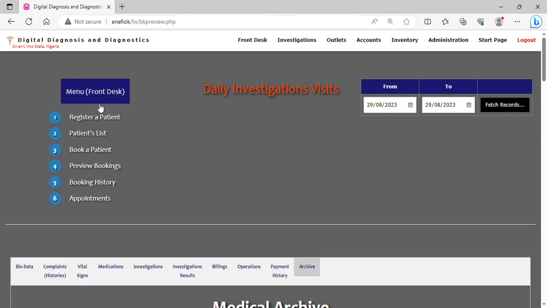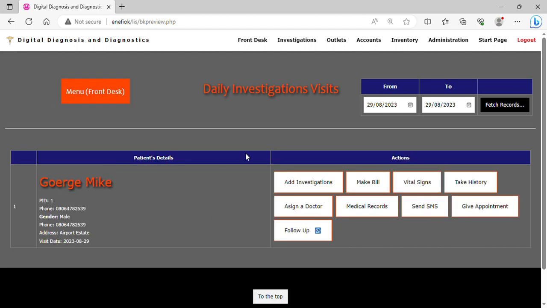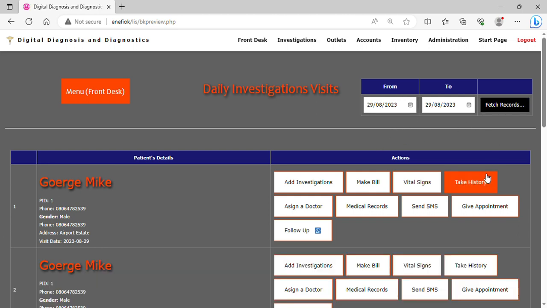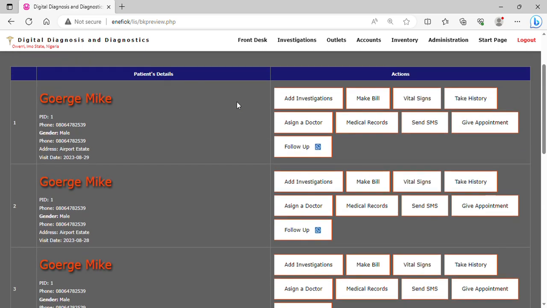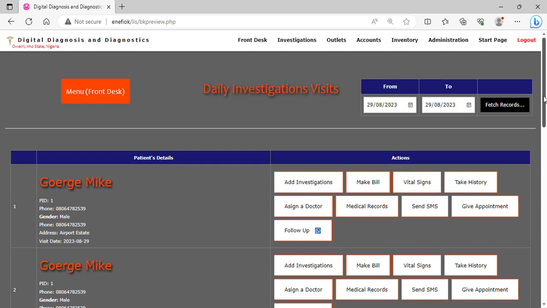Okay, so we go back to our preview bookings. This allows you to see people that have come in on a particular day, of which you can go back to the beginning of the month and it will fetch for you all the patients that have come so far. So you can see like this patient has come on different dates. That's why you're seeing his name appear in different dates. So this can happen if you register different patients. All of them will be showing here.